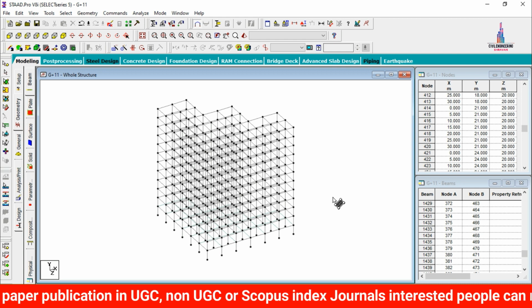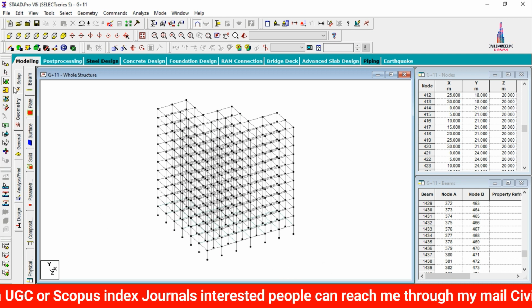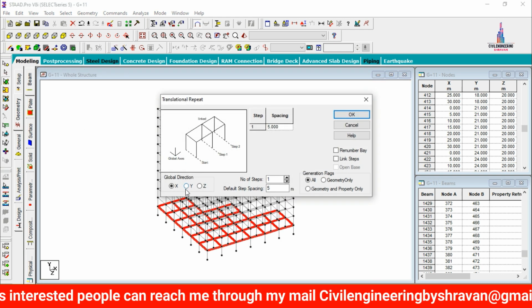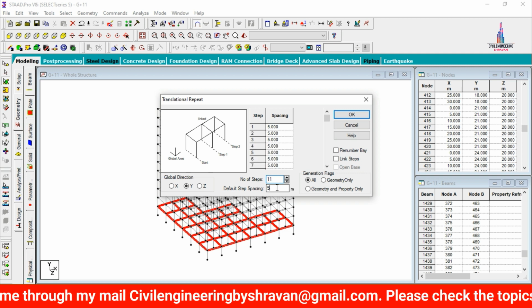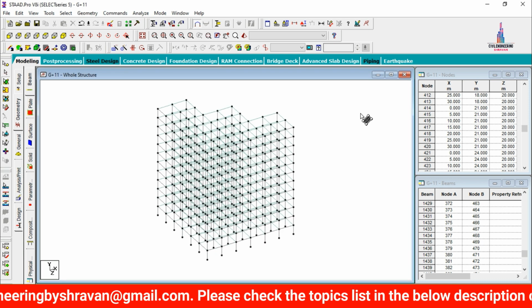Now we have to copy the slabs which are there in the ground story to the remaining stories. So for that, firstly you have to select the plate cursor, select all the plates, go to translational repeat in y direction, where the number of steps is 11 and each step will be 3 meter height. So click on OK. It will copy the respective property to the remaining stories.